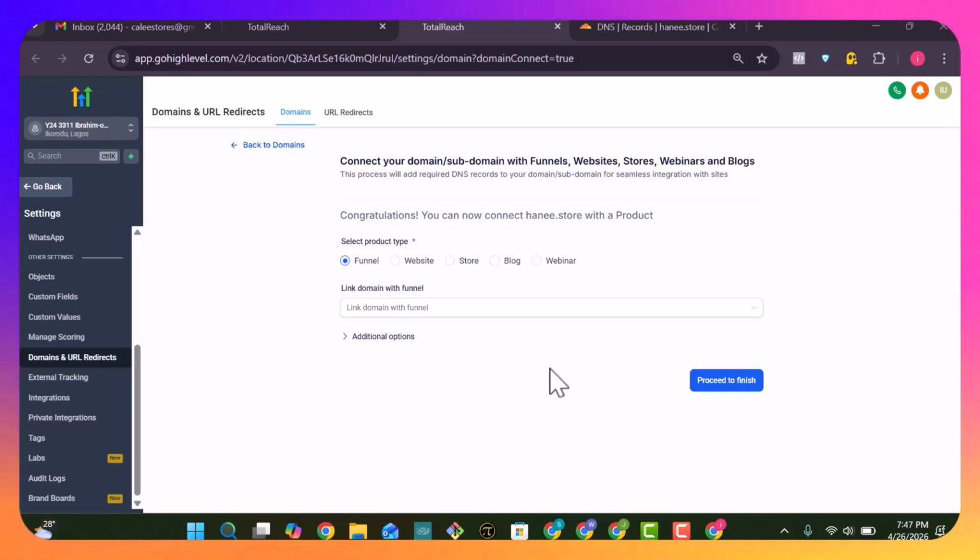You have to connect it to either of these. That's why I said you must have your funnel ready. Either you have a funnel, website, or a store ready, because if you don't go through this process, it is not finished. We have already connected our domain to GoHighLevel, but we need to finalize this process. You can see, congratulations, you are now connected to any.store with a product. Now select the type you want to use it for. So you must link it to a funnel, a store, a website, or anything. That's why we went through the process of creating that, and now you can find one.